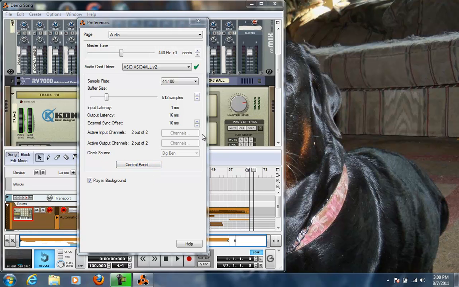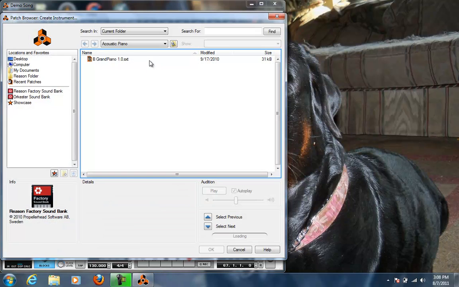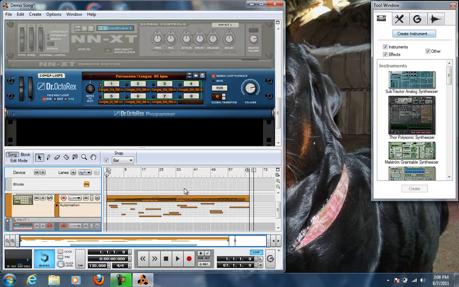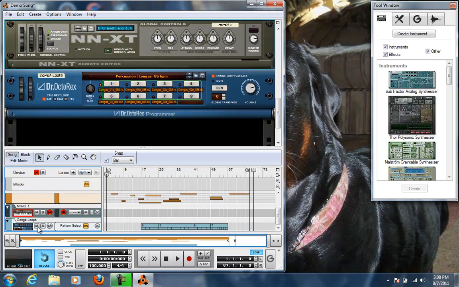So once you have your number set as low as you possibly can get it without crackling on your sound card and no latency, you're good to go. You'll be able to start recording and playing instruments. I'm going to load up the grand piano sound here, and I'm going to mute the drums and the conga loops because it's kind of stupid. But I'm going to let you hear the piano, and I mean absolutely no latency whatever. I'm able to play it perfectly. As soon as I hit the note, I'm getting sound.